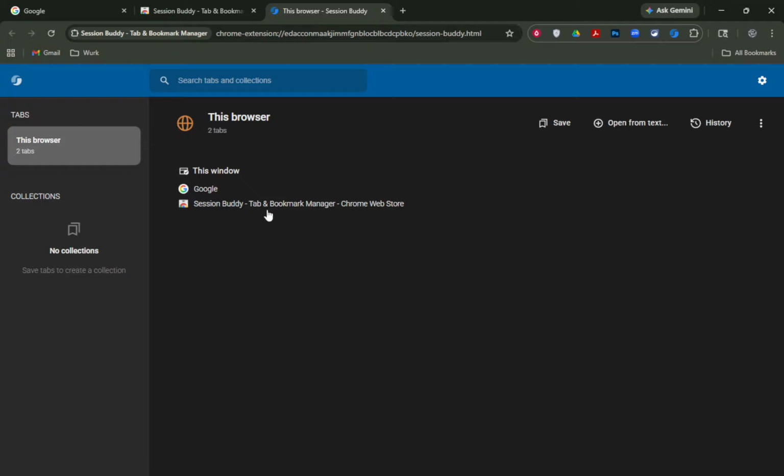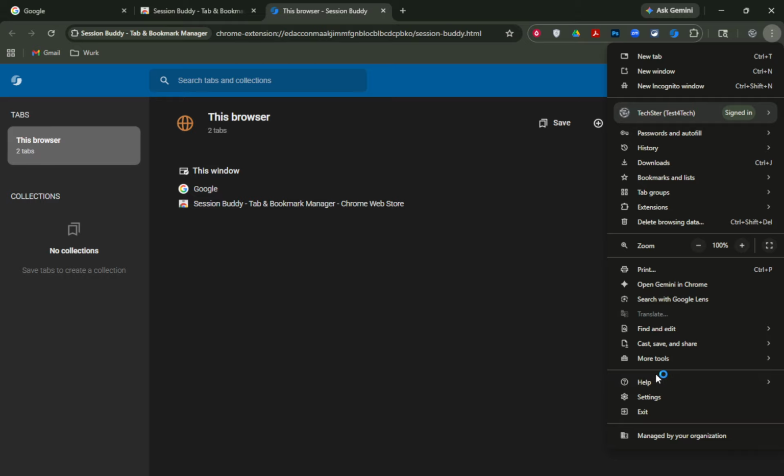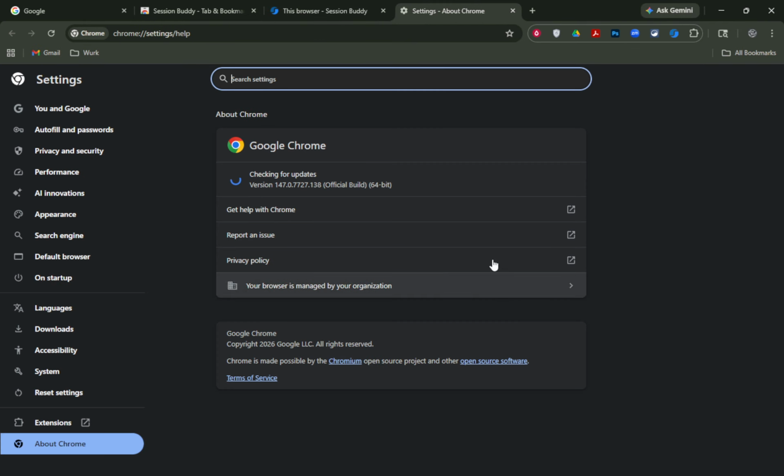A couple of important tips before you get started. First, make sure your Chrome browser is up to date. Session Buddy requires version 110 or newer to install and run properly. If the Add to Chrome button doesn't work, or you see an error, an outdated browser is often the cause, so updating Chrome usually resolves it.